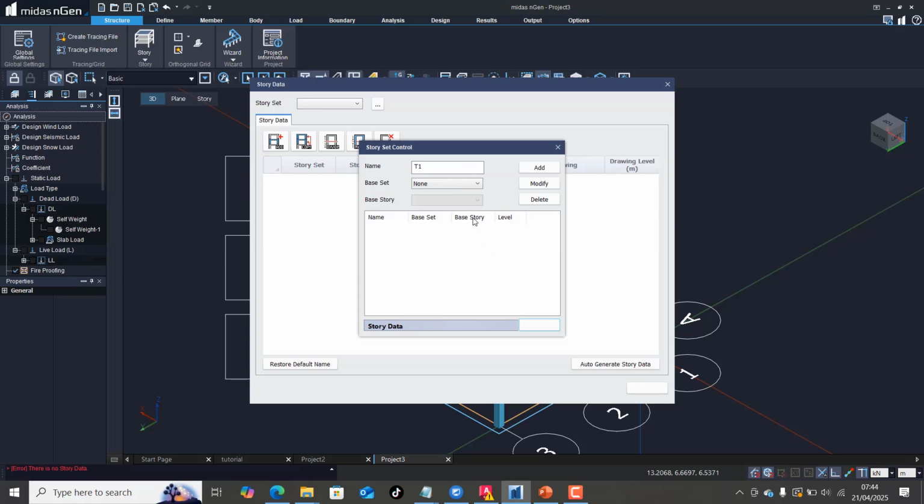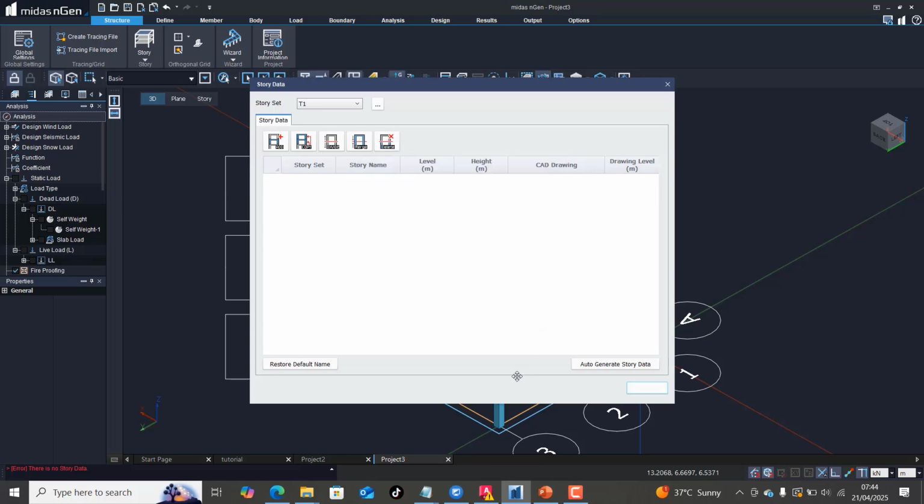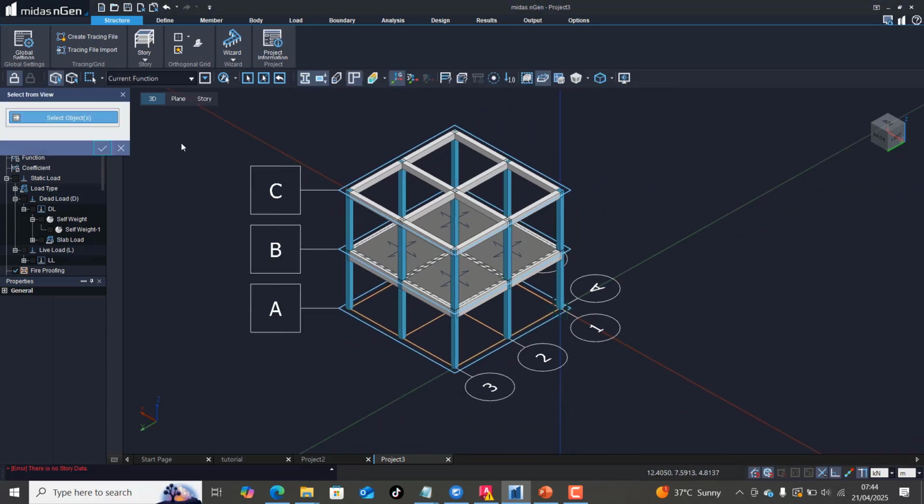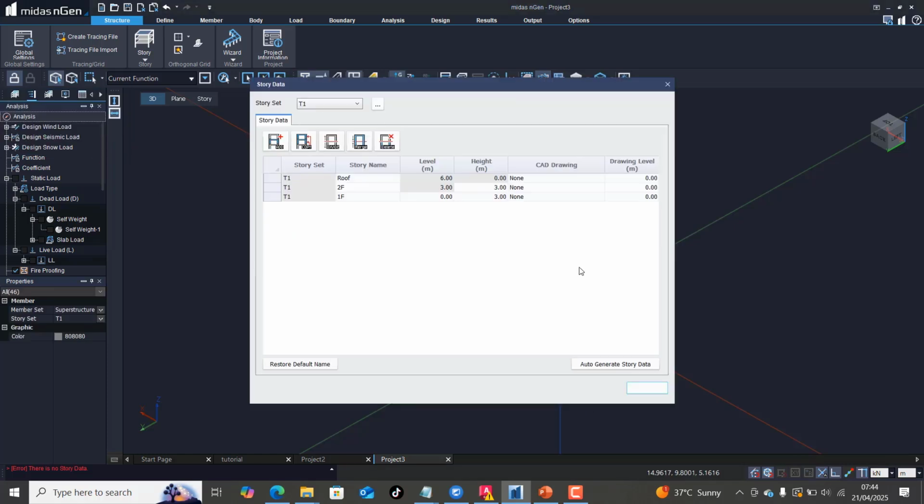Since I have already generated my model and I have one extra floor at the top, I can just make sure I add this. So once I add this, I can click on OK. Then I will click on auto generate story. So all I need to do now is just to highlight my entire model and I will click on OK. Now you can see automatically this has generated this for me, telling me my ground floor, I have my first floor, and then I have my roof floor level.